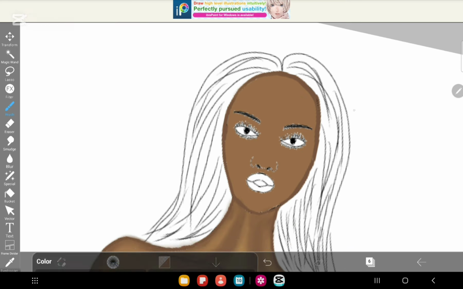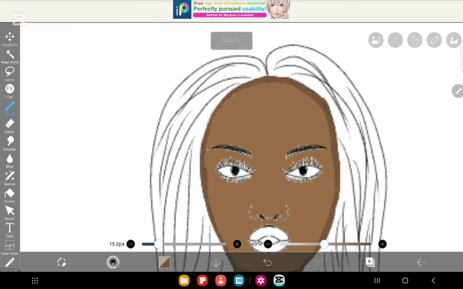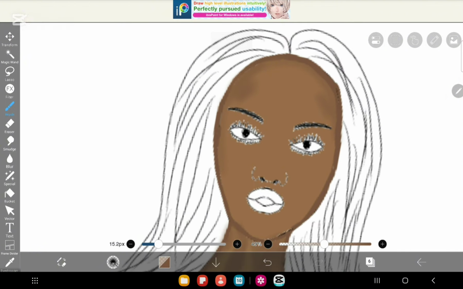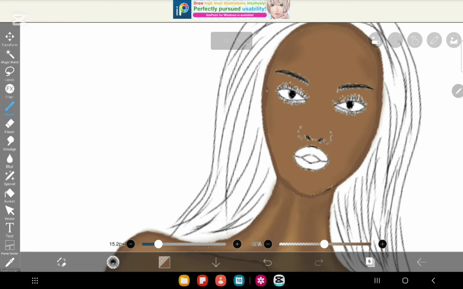Make sure you're shading correctly. You're applying your shades at the edges, very close to the lines. You're going to apply your shadings at the edges. So ensure that you do this correctly.